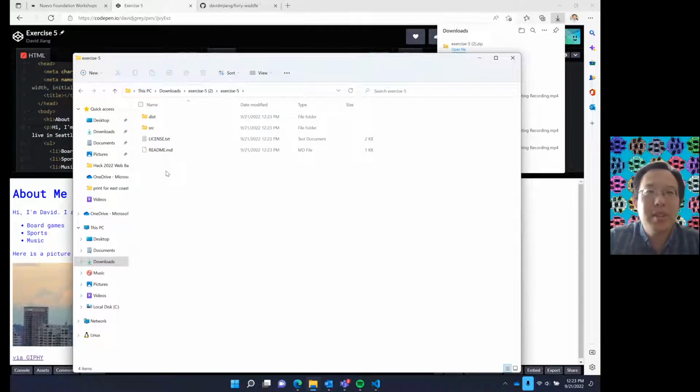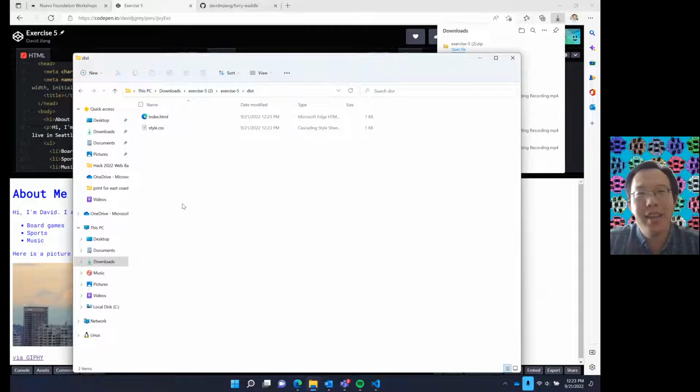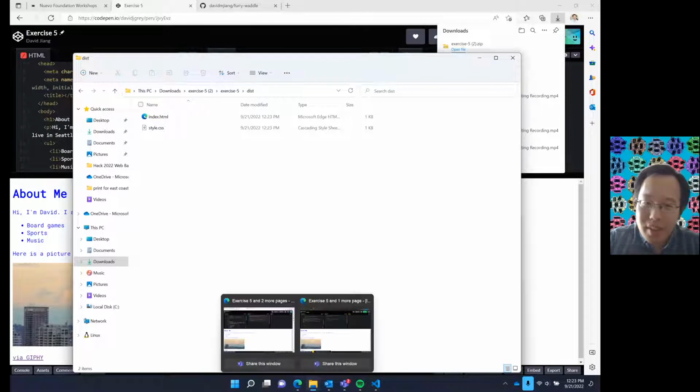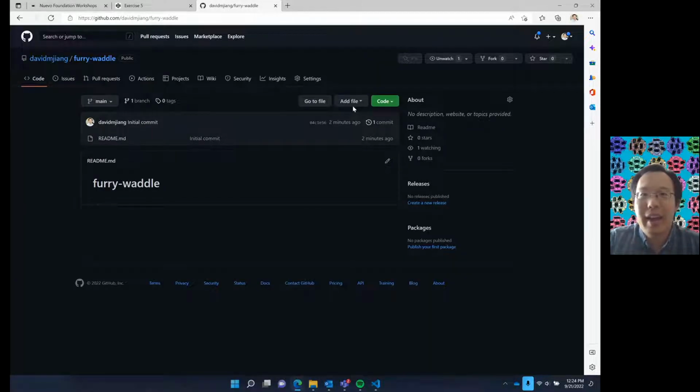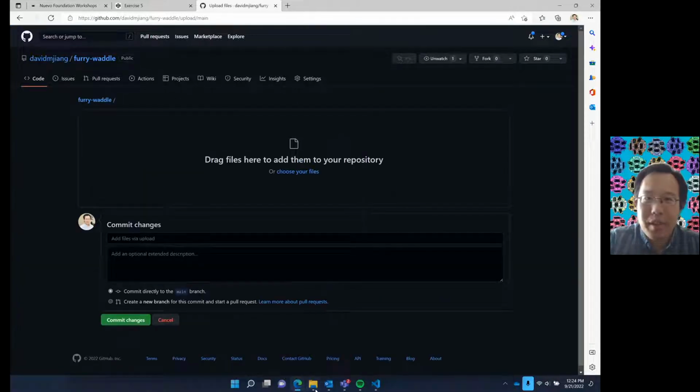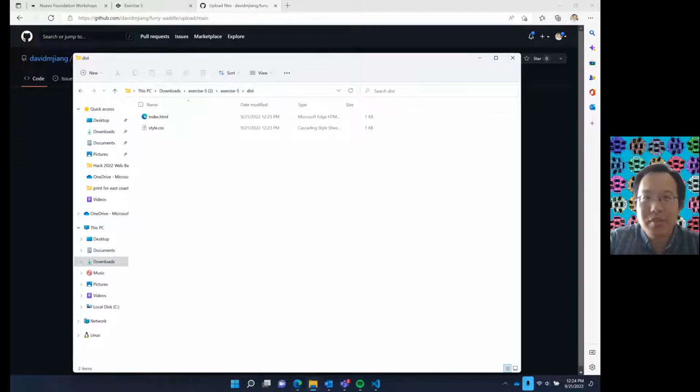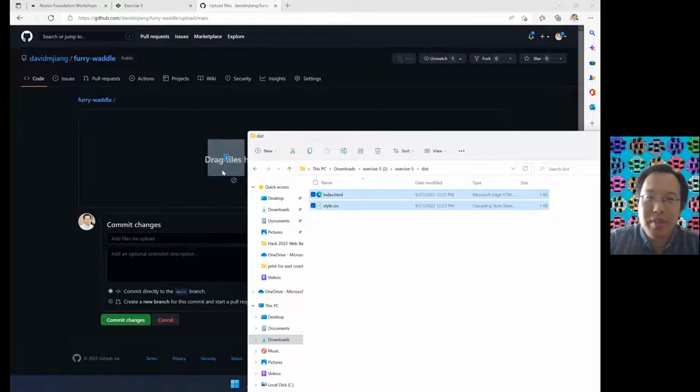We want to use the dist folder. I won't say too much about what that is, but basically CodePen has taken care of linking the HTML and the CSS files in the dist folder. So these are the files that you're going to need, your HTML and your CSS. So we'll go back into GitHub and we'll say add file, upload files, and we can just drag them in here. So I'm going to drag my two files.